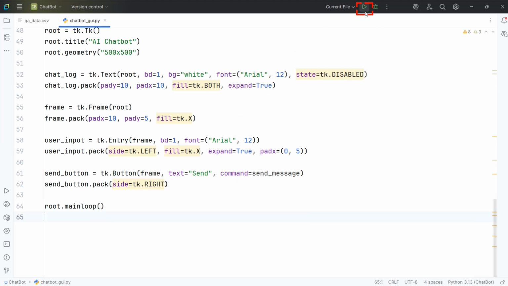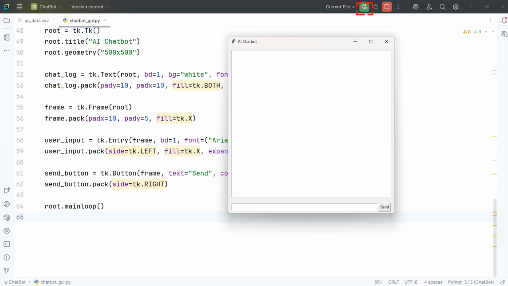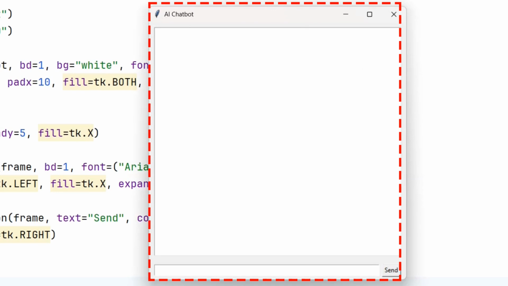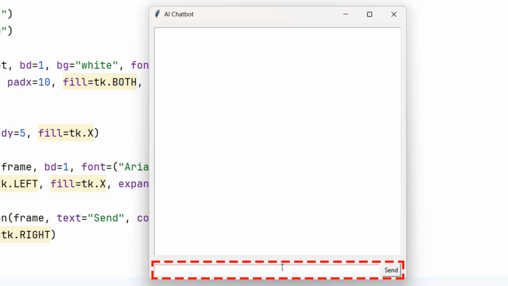Now let's run this program again. As soon as we run it, the chatbot window appears just like before, but this time it is fully functional. That means it is not just showing a window, it is also connected to the trained AI model. So it can now understand our question and reply with the correct answer.